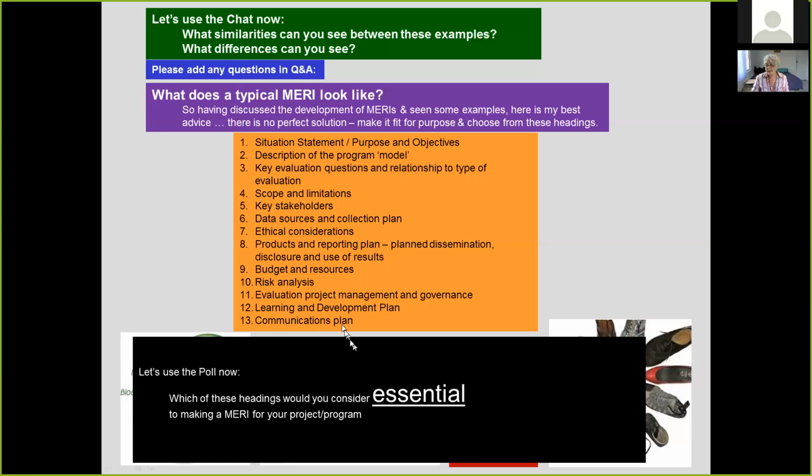A risk analysis, what happens if you don't get the data that you're hoping for? It's pretty much the same as any project risk analysis. Who's going to manage and oversee the evaluation, if you're contracting out certain elements of it? That's the evaluation project management and governance. A learning and development plan, if you're training up staff and trying to build capacity and capability. And a communication plan, who are you going to tell about these results?